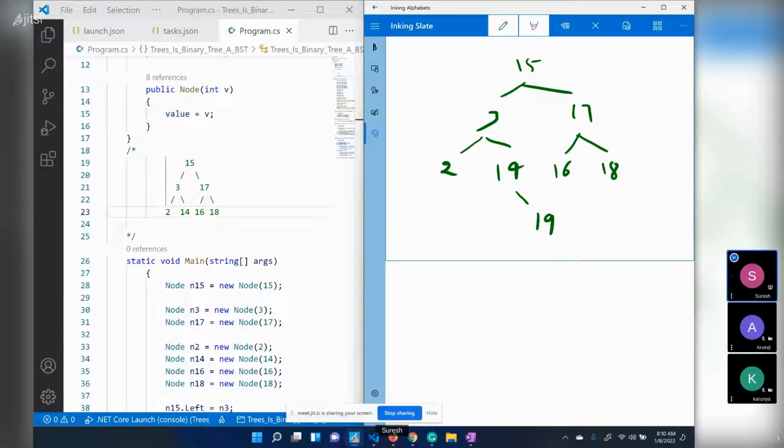Is this a binary search tree? No, it's not a binary search tree. Why? If you look at just this particular portion of it, it is a binary search tree because 14 is root and 19 is greater than 14. This is following a binary search tree pattern. But then why did you say the whole tree is not a binary search tree?